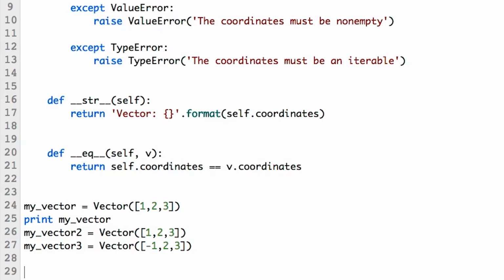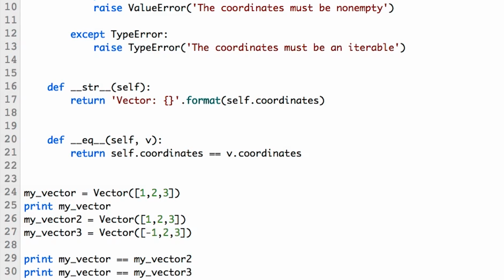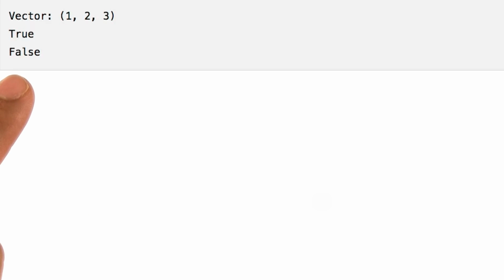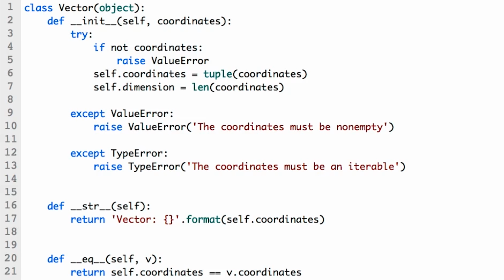Then, if we input print(my_vector equals my_vector2), we'll receive the output True, since all coordinates of my_vector and my_vector2 match. On the other hand, if we input print(my_vector equals my_vector3), we'll receive the output False because the 2 vectors have different first coordinates. Now let's start defining some basic operations on vectors.